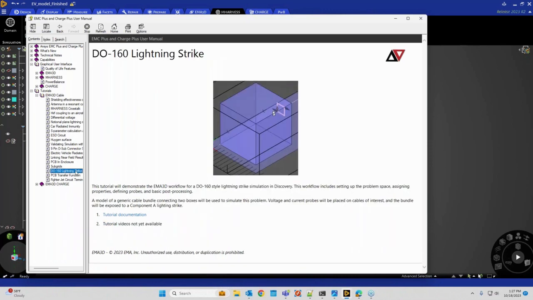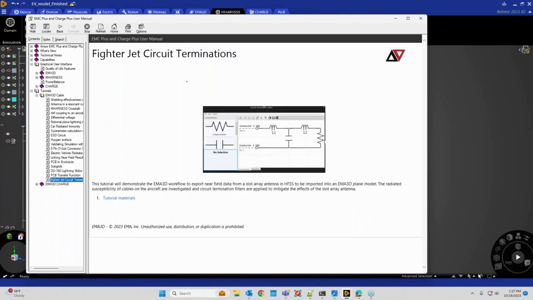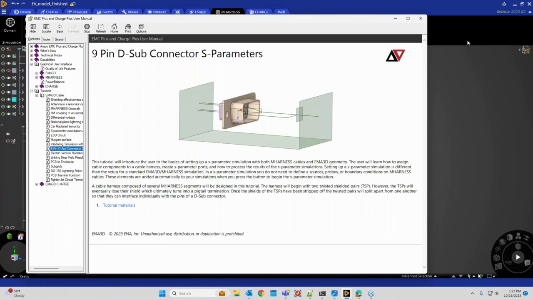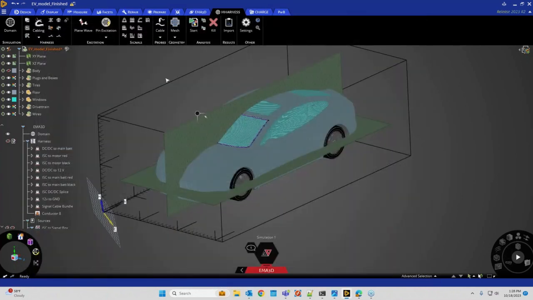But in general, it's a really step-by-step how-to for any of these problems you might want to do. So you might want to do a DL160 lightning strike. You might want to do a transfer function. This walks you through how to do our Nexum cable terminations. If you have an RLC circuit, it tells you how to put that in there. And I think with that, that is pretty much the basics of the software.